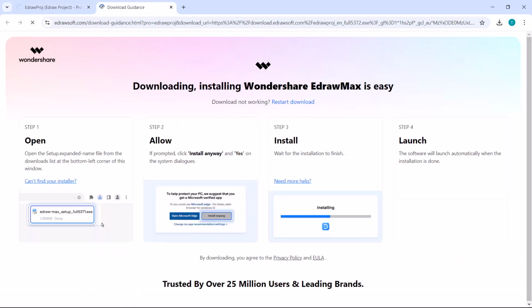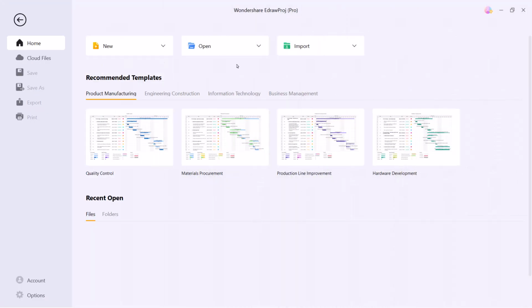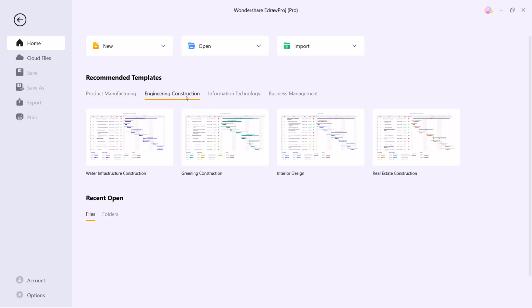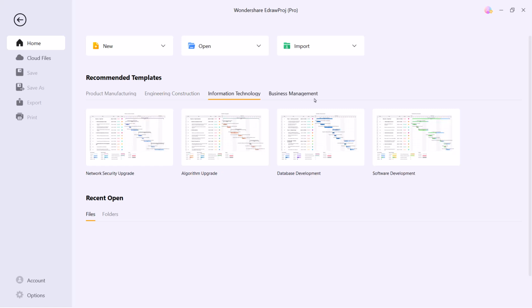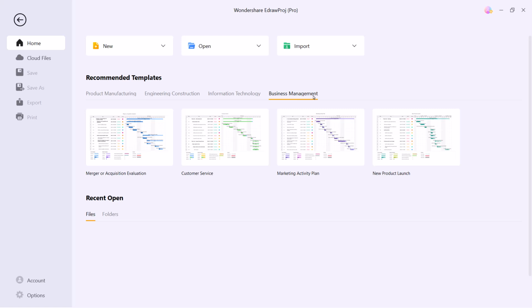Let's dive in. Once you've installed Edraw Project, you have the option to create a new Gantt chart, open an existing one, or even import data directly from an Excel file to save time. Additionally, Edraw offers a range of pre-made templates tailored for various industries, including manufacturing, engineering, IT, and business management, making it easier to get started quickly.